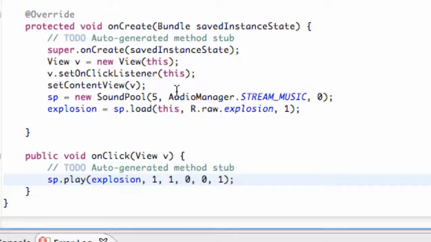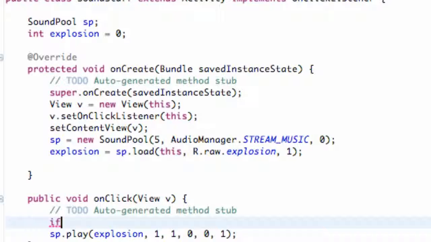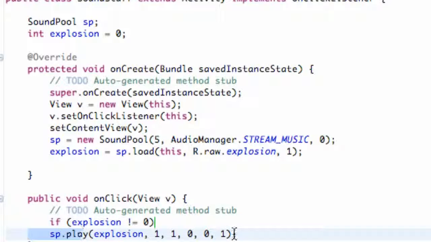The only other thing that we might want to do is, this might take a little bit to load, and if we click before this explosion int is loaded, it might give us an error. So we're just going to quickly say int is going to equal 0 to start out with, and then once it sets this SoundPool load up, it'll change it from 0, and that's just a way we can do error checking. So we're just going to say if explosion does not equal 0, we're going to play. Otherwise, it won't play that. So there we go.